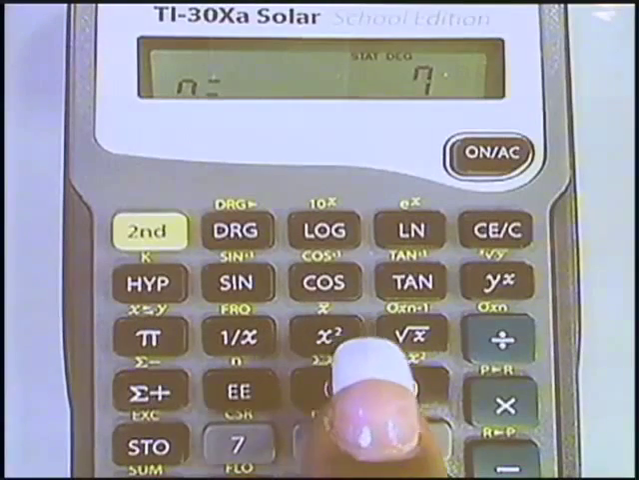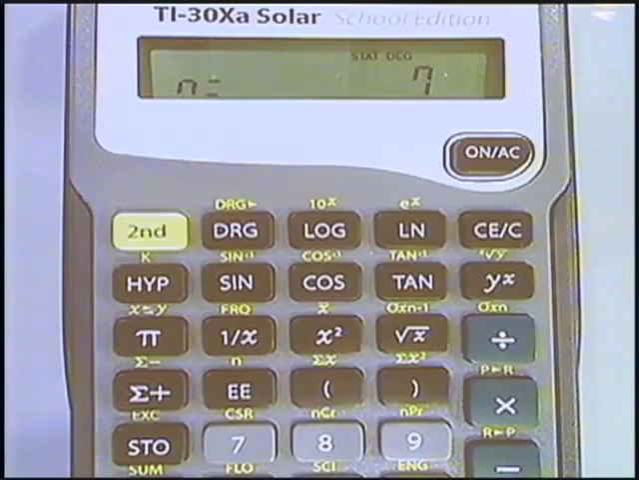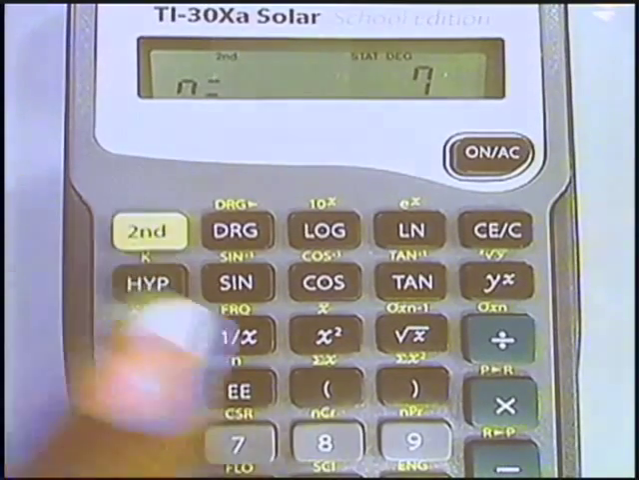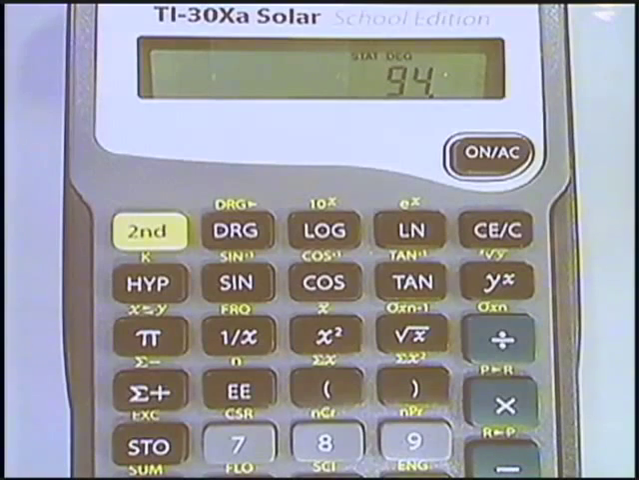And of course, our students want to go right away to their mean. X-bar is one of the keys that they would have to know, that this is where I find my mean and my average. And her mean is 94.